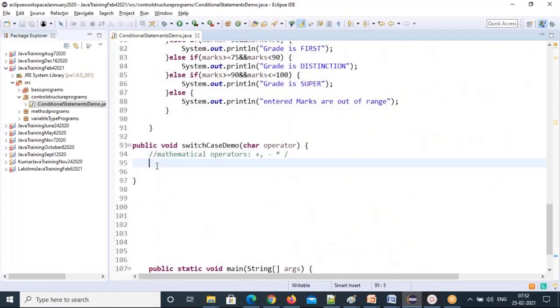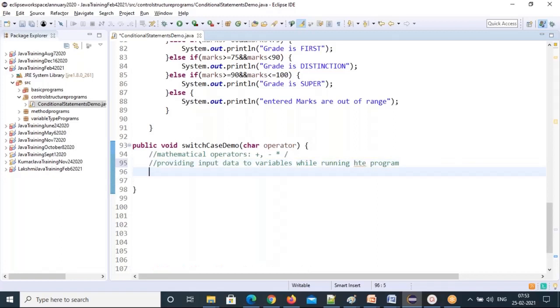Now here we are going to use a calculator. You calculate based on the operator. So first what we need to do, we need to give input. So providing input data to variables while running the program. How is it possible? First, create an object for the Scanner class.